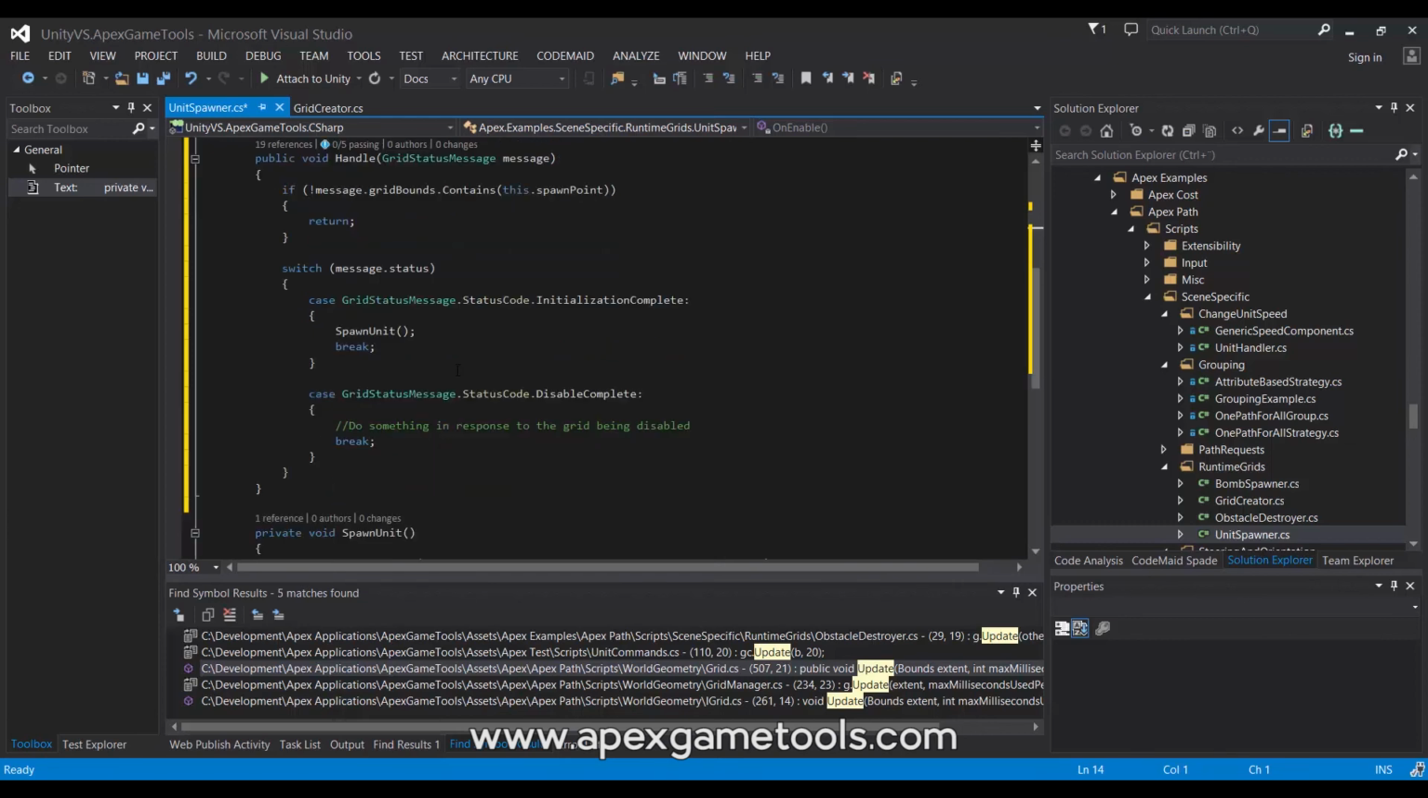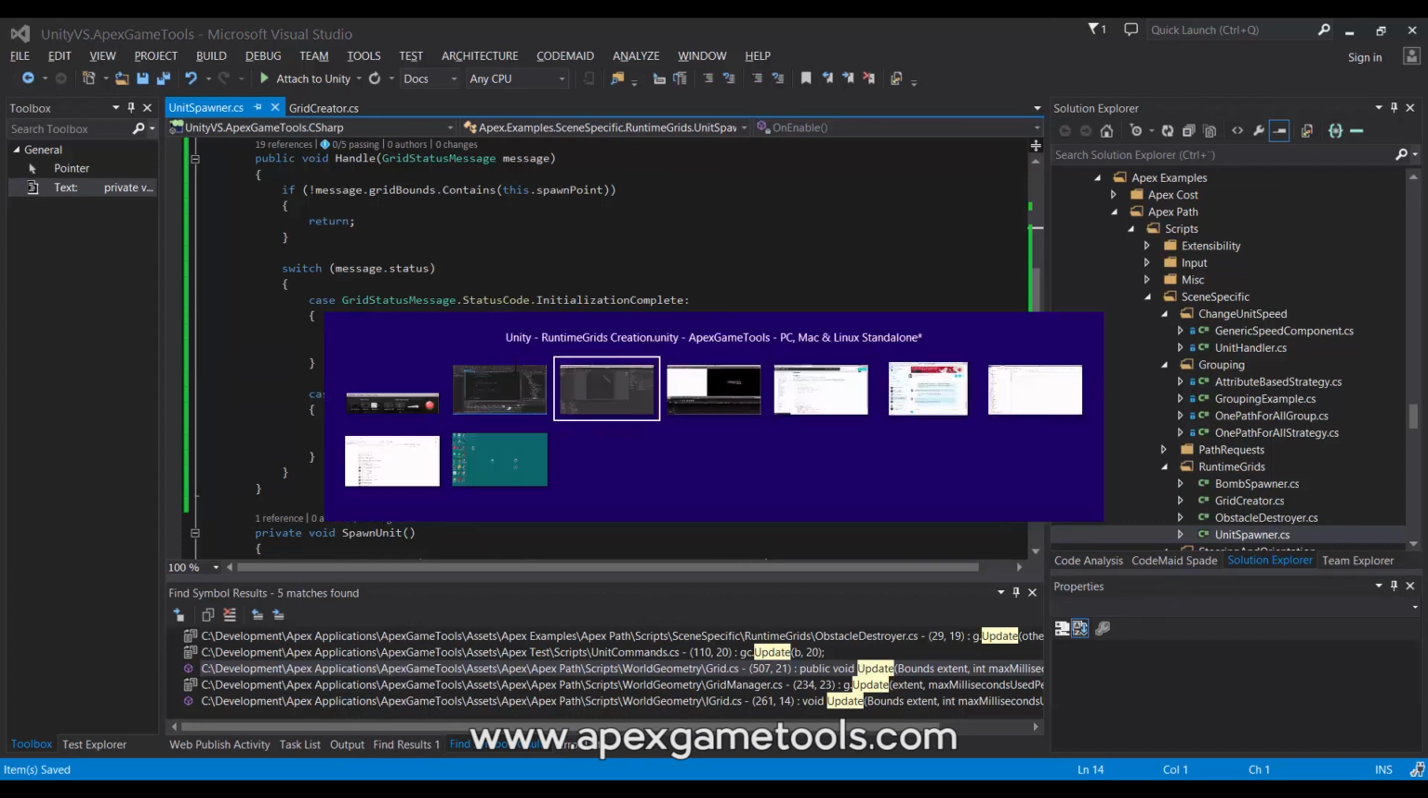The message has two possible status codes. The first is the one we're interested in right now, initialization complete. Once it is complete, we will then spawn our unit. The second option is disable complete, and this allows you to react to the grid being disabled. We're not going to do anything in this case. That's basically it. Now let's see how that works with this new code in place.